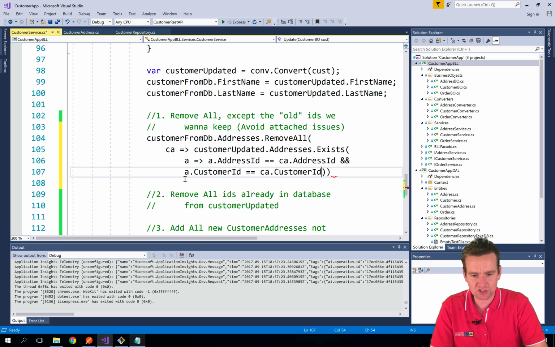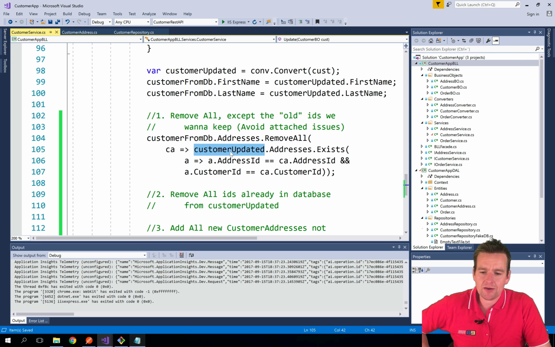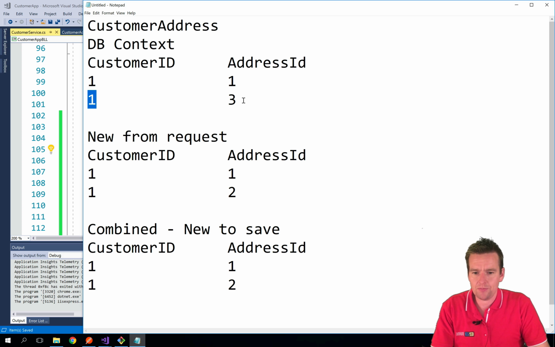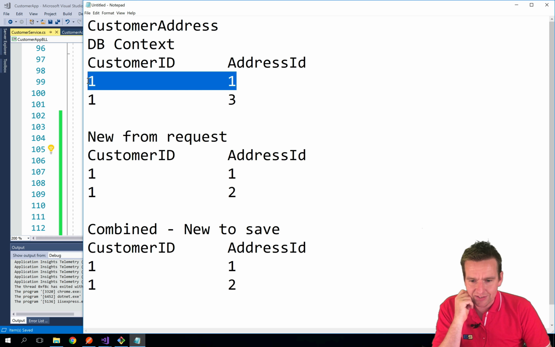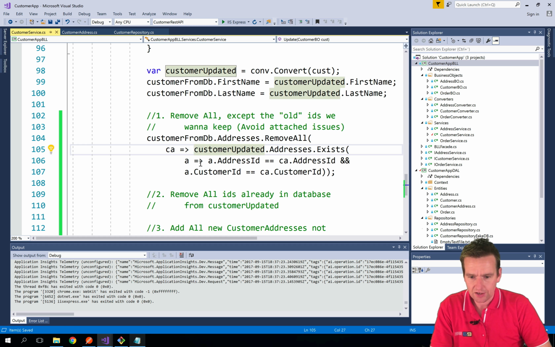So this is a check saying I want to remove everything that exists between the updated and this one. I want to remove those that exist. But notice it's wrong right now. If we go back to the small note right here, I'm removing everything that exists in both places. So I'm removing this guy actually. I need a not keyword in there. I need to say everything that does not exist, remove that.